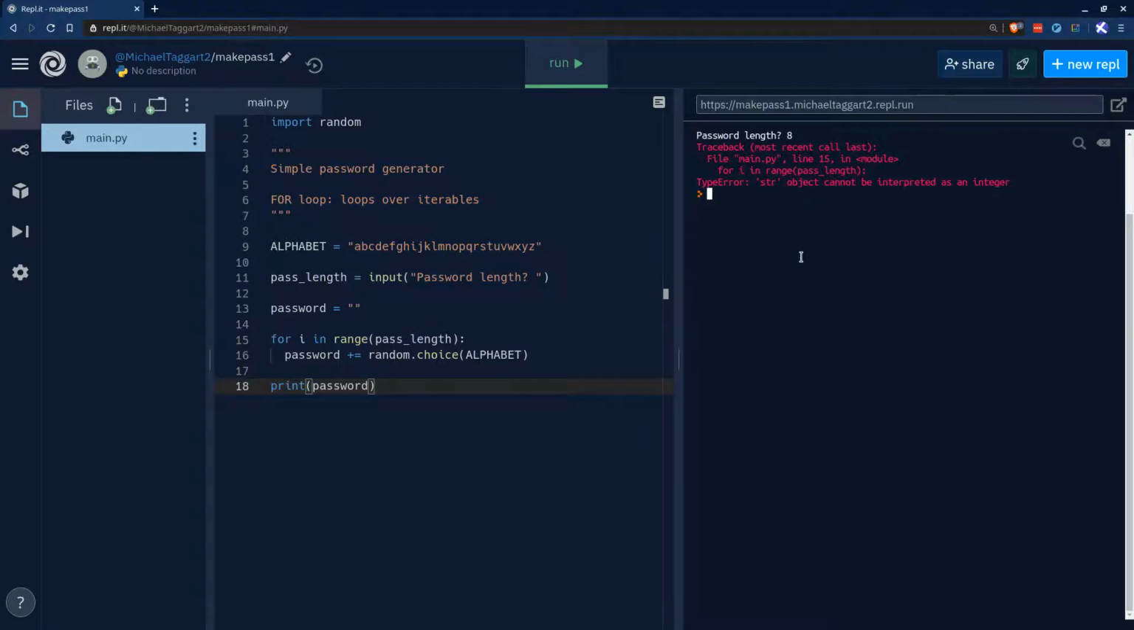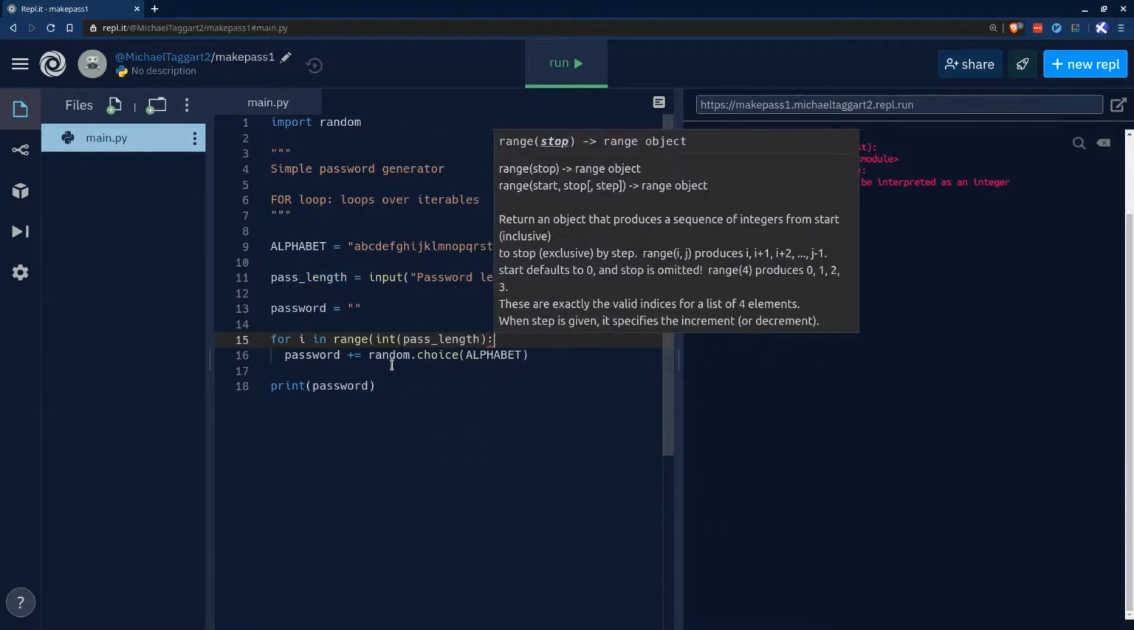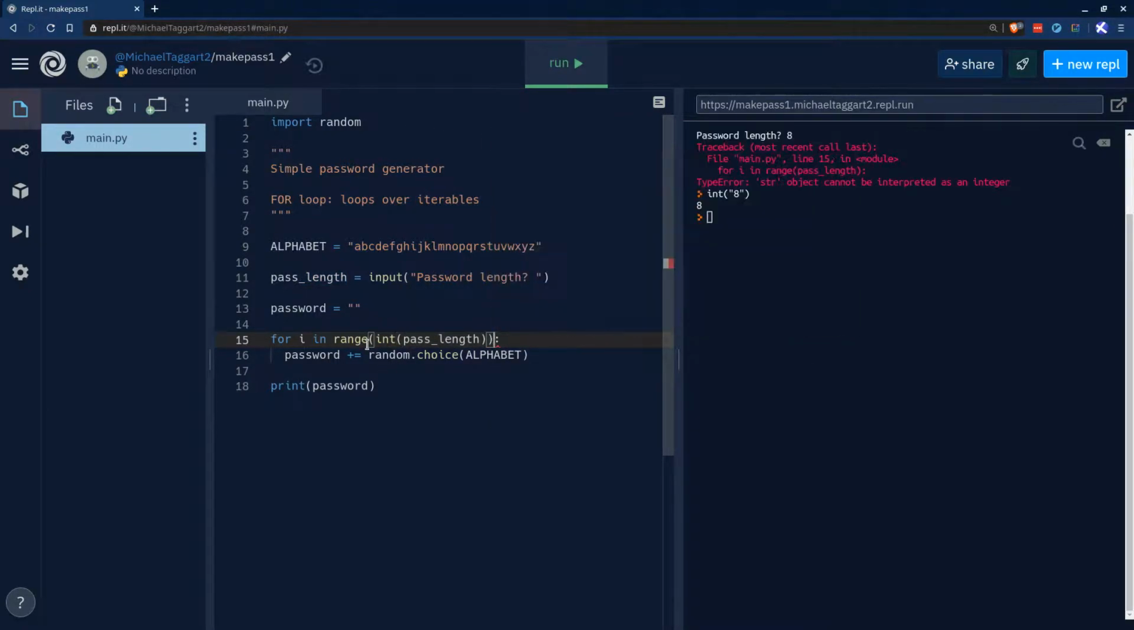The good news is that there's a really easy way to do that. Check this out. If I use int as a function and then give it a string that looks like an integer, it'll turn it into a number. So what we're going to do is in range, and then we're going to wrap this pass length inside of an int and some parentheses. We could have also done that up here. We could have wrapped this in an int as well. But now this should work. Let's go ahead and try it.